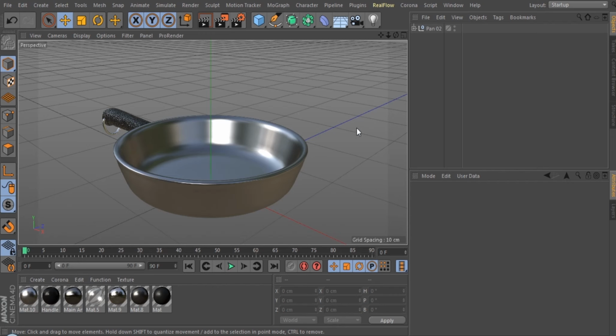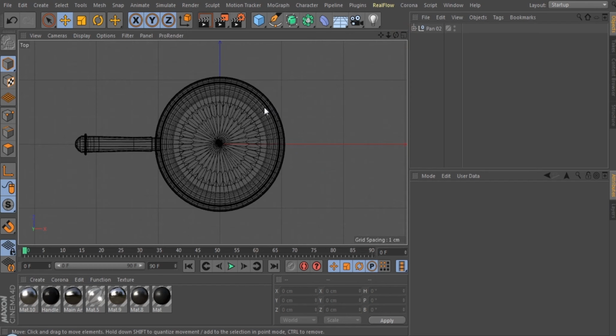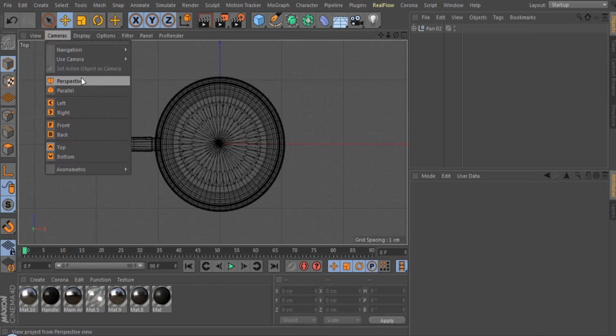In Cinema 4D you have several different ways to switch in between viewports. For example, you can use this icon to go from perspective to front. If your mouse uses a middle mouse button, you can use that to switch viewports as well. This camera's menu will give you several more views to select from.